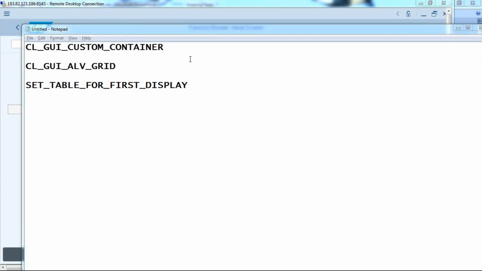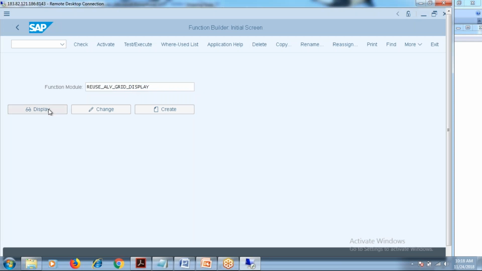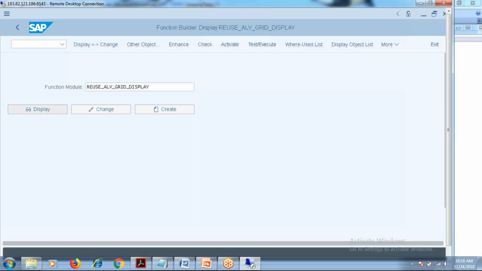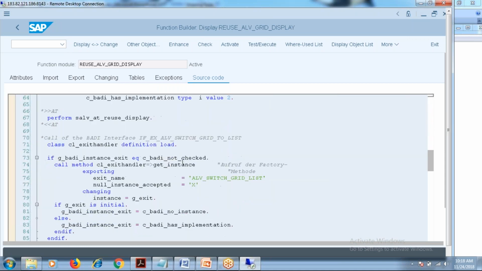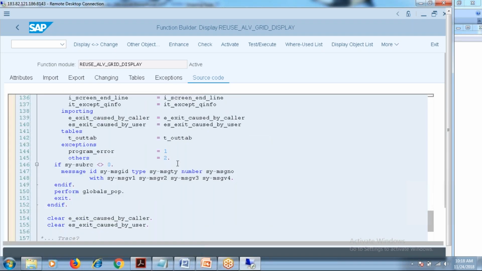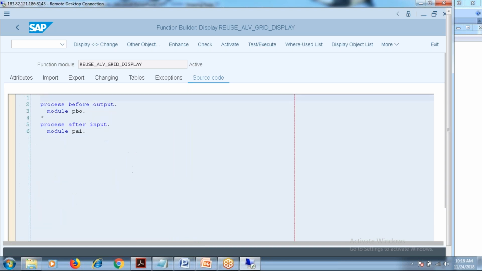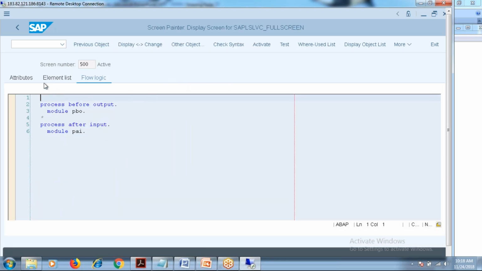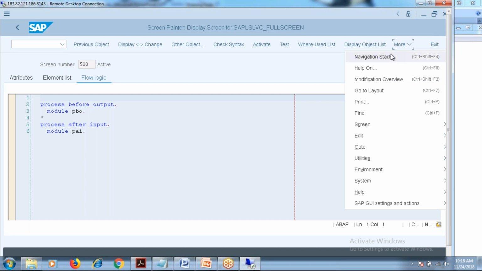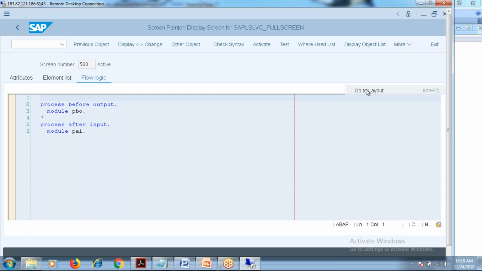Now I'm going to open this function module. Say display. Yes. Now classes and methods. Finally, there is a screen. They're calling the screen that I'm talking about. It's a function module calling the screen. Go and see the layout of the screen. Layout. Yeah, go to the layout.